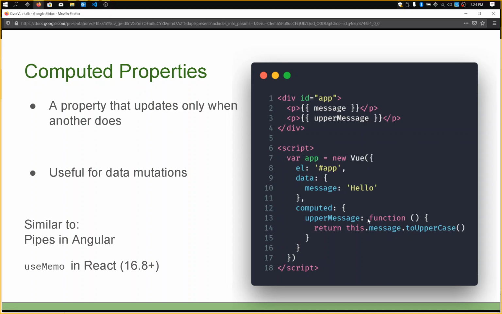So you just change message and then upper message will automatically get updated? Exactly, right. So if I have a free-form input field, and I just type a bunch of stuff, it can all be made completely uppercase and make it sound like I'm screaming it.